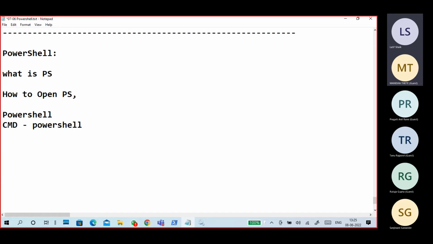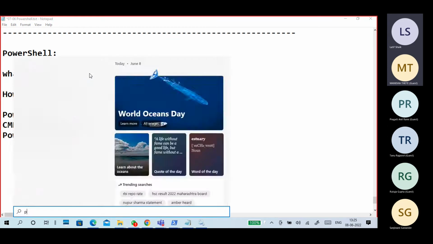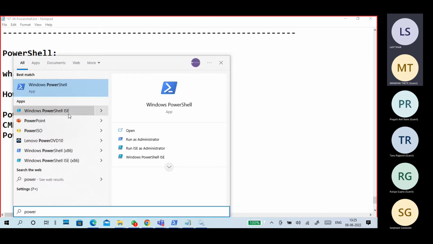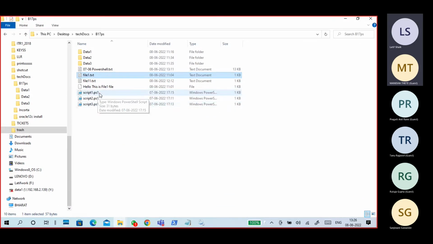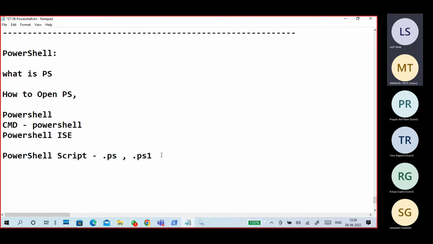That we have seen. Next, I have showed PowerShell ISE. Okay, so you type PowerShell ISE for script writing purpose. So this I also showed. Next, I showed PowerShell script saving, like what is PS1. Usually, the scripts will be saved as .ps1. The script files saving.